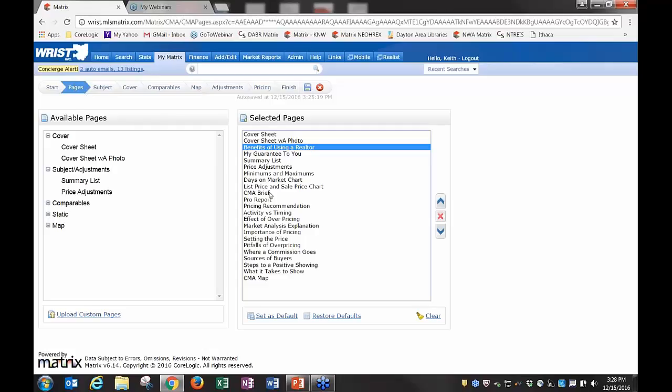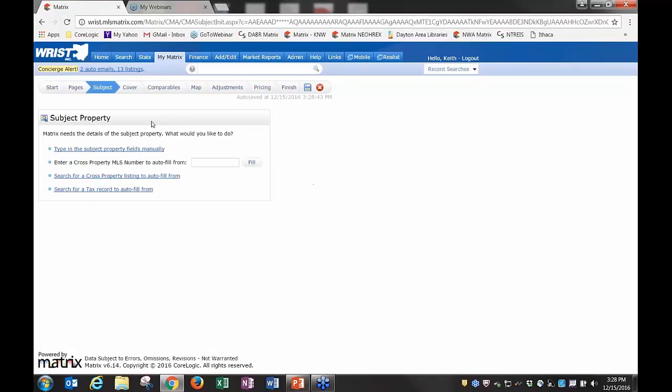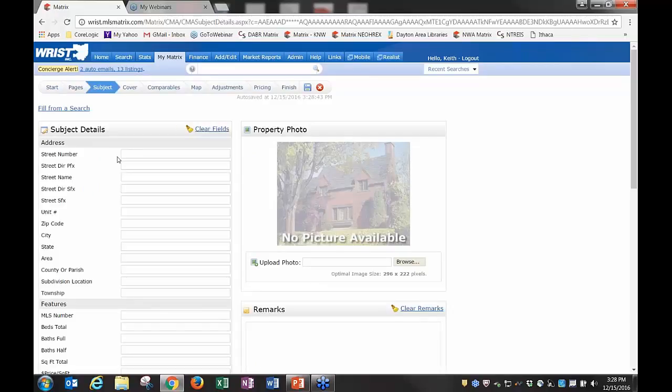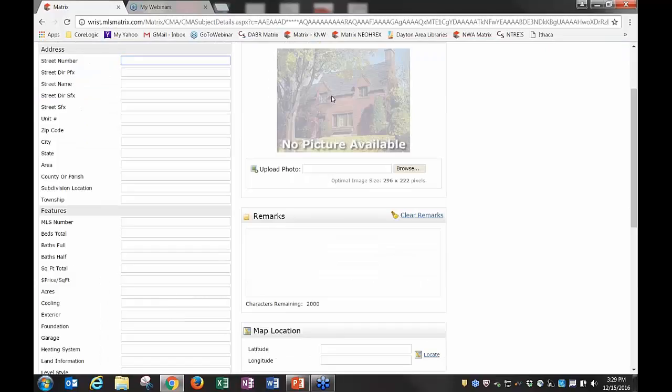Now as I was adding these pages, these were starting to turn on for me as I added a page that referenced one of these tabs up here. Now when I go to subject page, I've got some options here. Do I manually want to type in my fields? In fact, let me click on this top one here. This is Stan's house. So I can manually type in his street number, street name, city, state, zip code, beds, baths, upload a picture of his property here, put in remarks and all that good stuff.